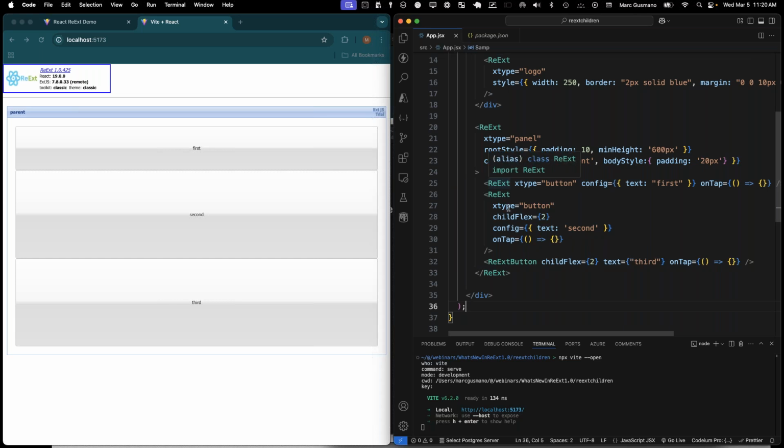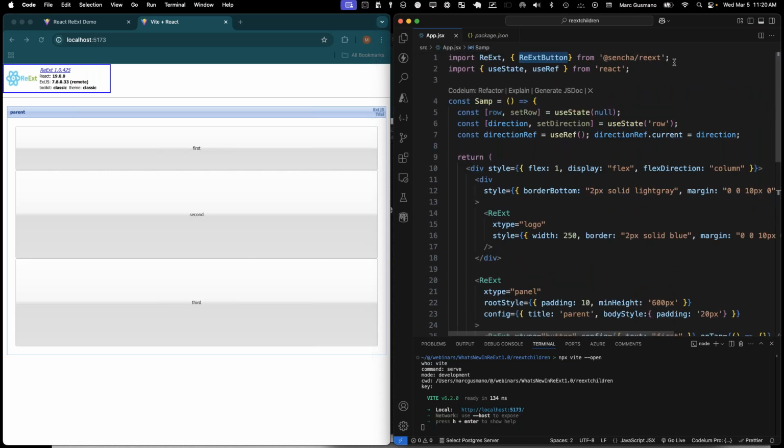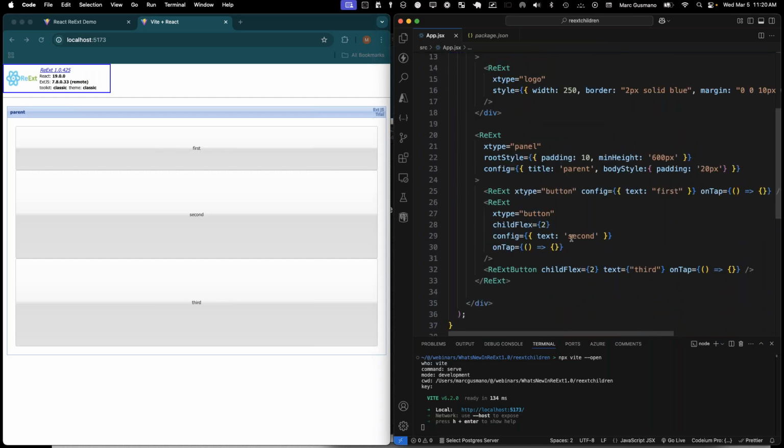So these are the 3 button components that are right here, 2 of which are using the ReExt component, the 3rd one which is using the ReExt button component. So you can see up here that I'm importing ReExt itself and then that experimental ReExt button component. And you'll notice that each of these is drawing as a child of the panel. For the 2nd button and the 3rd button, you're noticing a property or a prop called child flex.